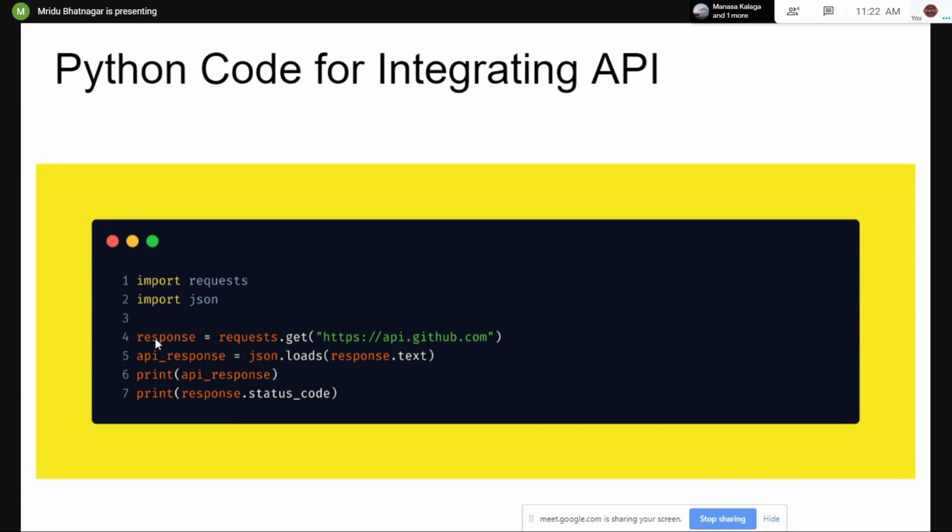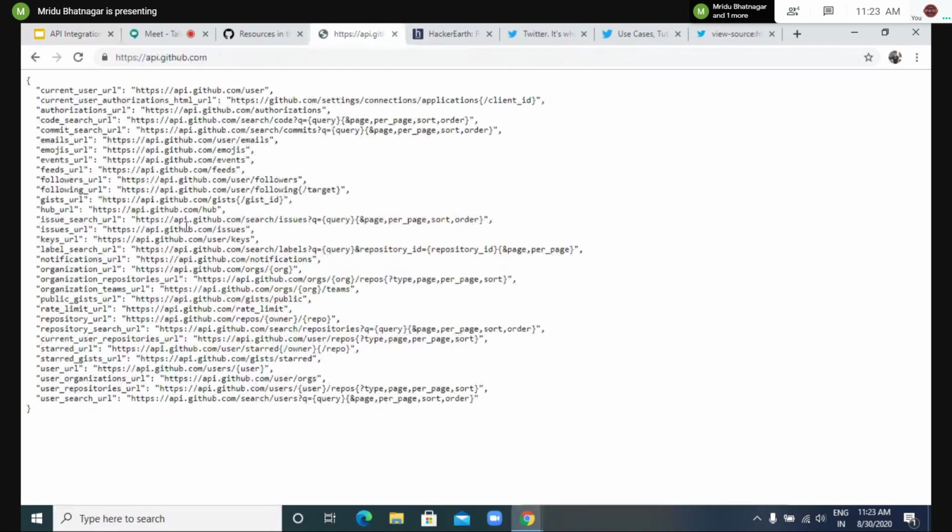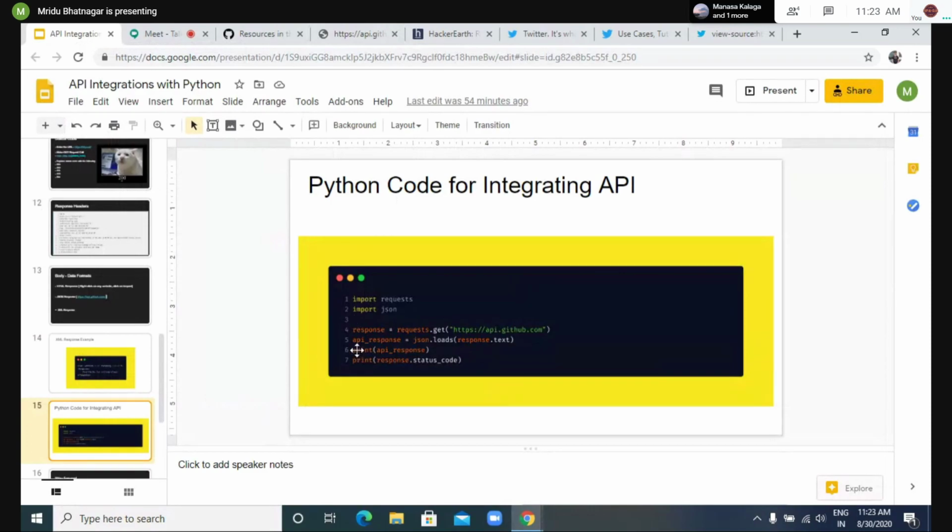When I do this, it returns me a response. Now, this response is a response object. I have to get text out of it, so I'll be doing response.text. And as text is in string format, I'll be converting it to a parsable format using JSON.loads. So now all the data that you were seeing in the browser, when I am doing it through the code, this data is present in the API response.